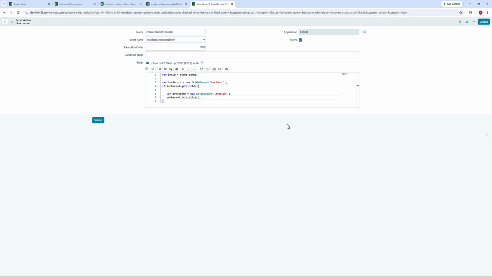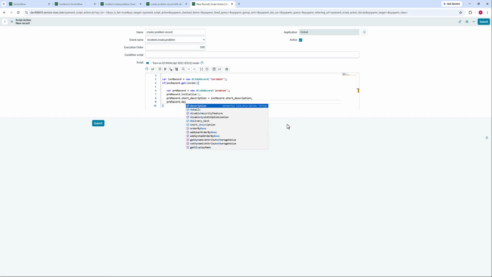Okay, and after that we have to set the field values. So let's say I'm setting a few field values, like PRB record dot short_description equal to inc record dot short description. Same like, let's say I'm setting the PRB record description equal to incident record dot description.